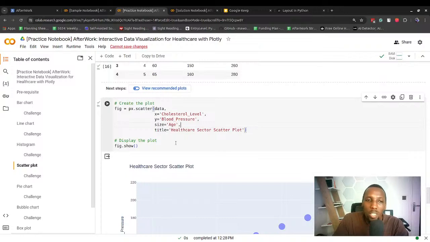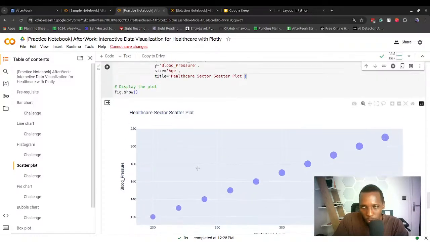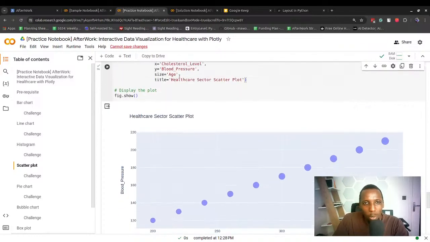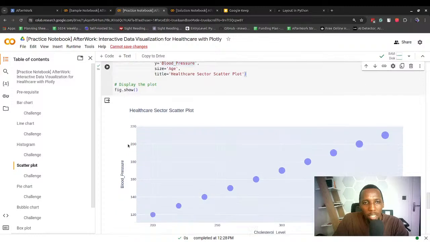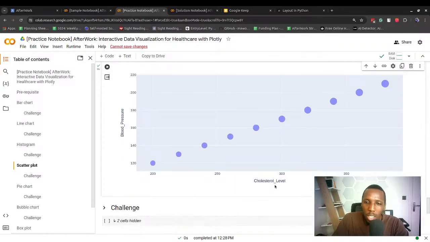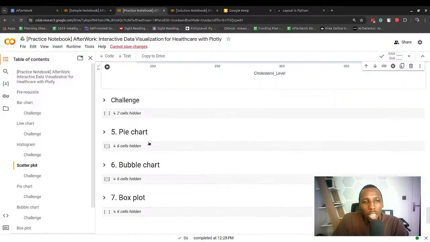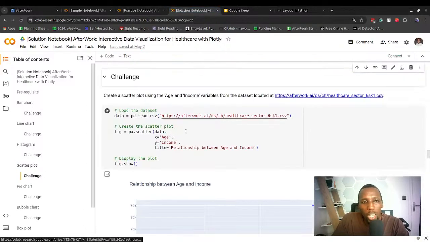Again, we can still use the update layout function to further modify our charts. For example, we might want to replace the X and Y axis titles because they have underscores. At this particular point, pause the video and then we can continue and work on the challenge. All right, so this is the solution to the challenge.